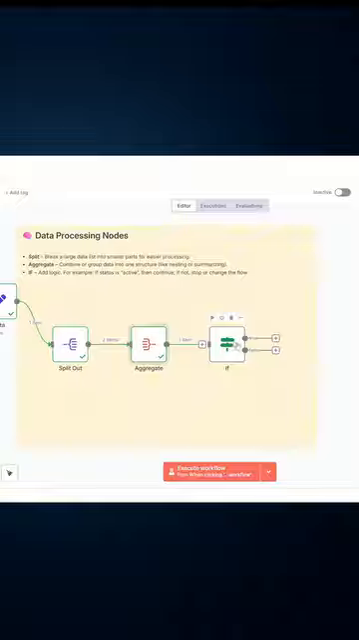And there is an if node. If node is used when you want to add logic to your workflow. For example, if email is verified, then send email. If not, then stop or take different tasks.